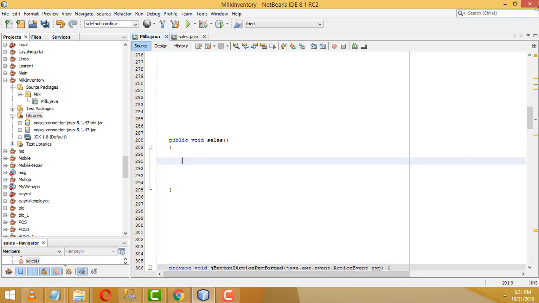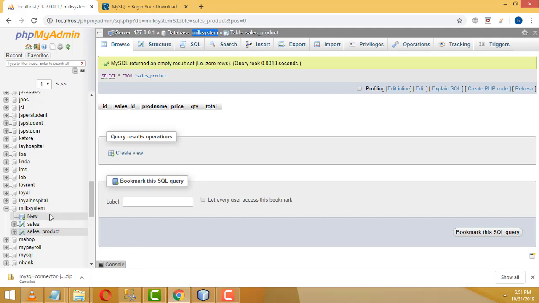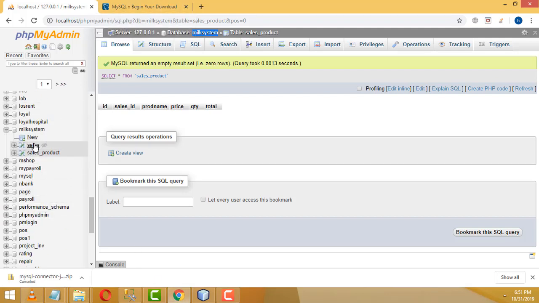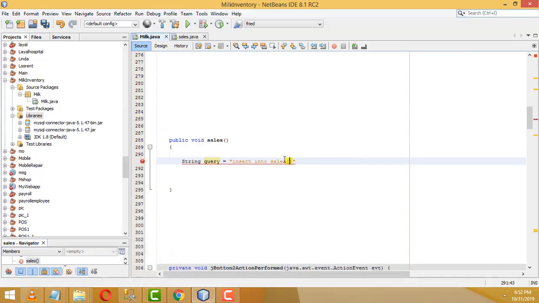What I'm going to do is first write a string query. Query equals insert. First I have to insert the record into the sales table, so insert into the sales table. Here you have to specify the column names correctly. If you don't remember, go to the database, select the sales table, and you can find the names. This is the same name you have to enter here, otherwise it won't work. So first one should be subtotal.